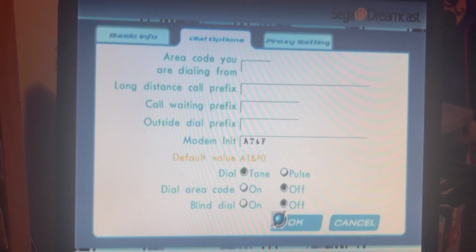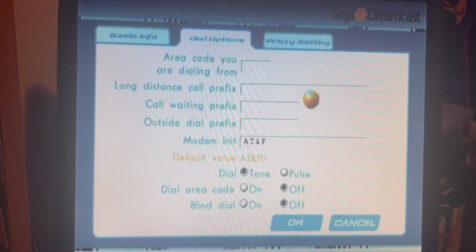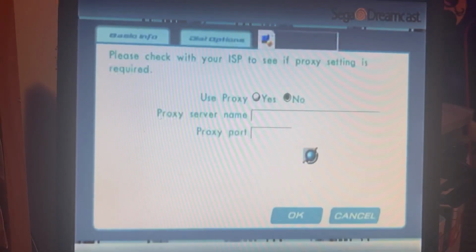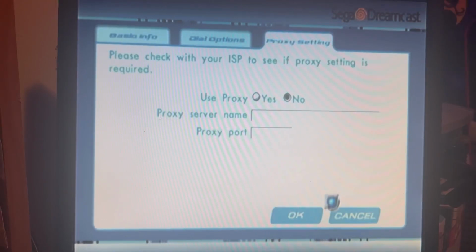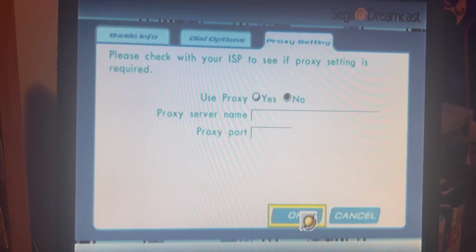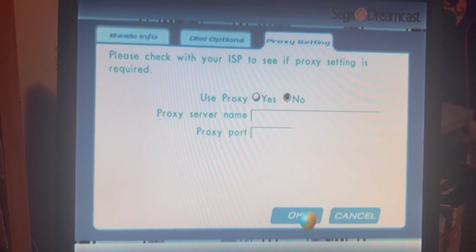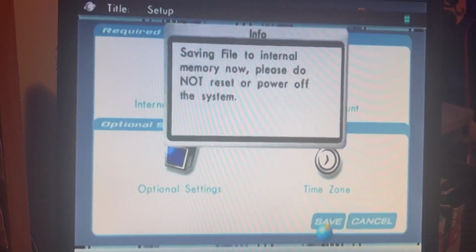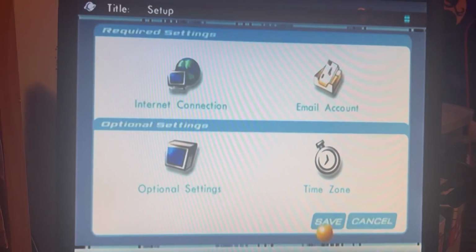For the settings too, you want to make sure that the dial is on tone, dial area code is on off, and the blind dial is on either or. You want to go ahead and load up proxy settings. On proxy settings, you want to make sure use proxy is on no, and proxy server name and proxy port should be blank also. Then afterwards, you want to go ahead and save. It should save to the system console or just the VMU itself.